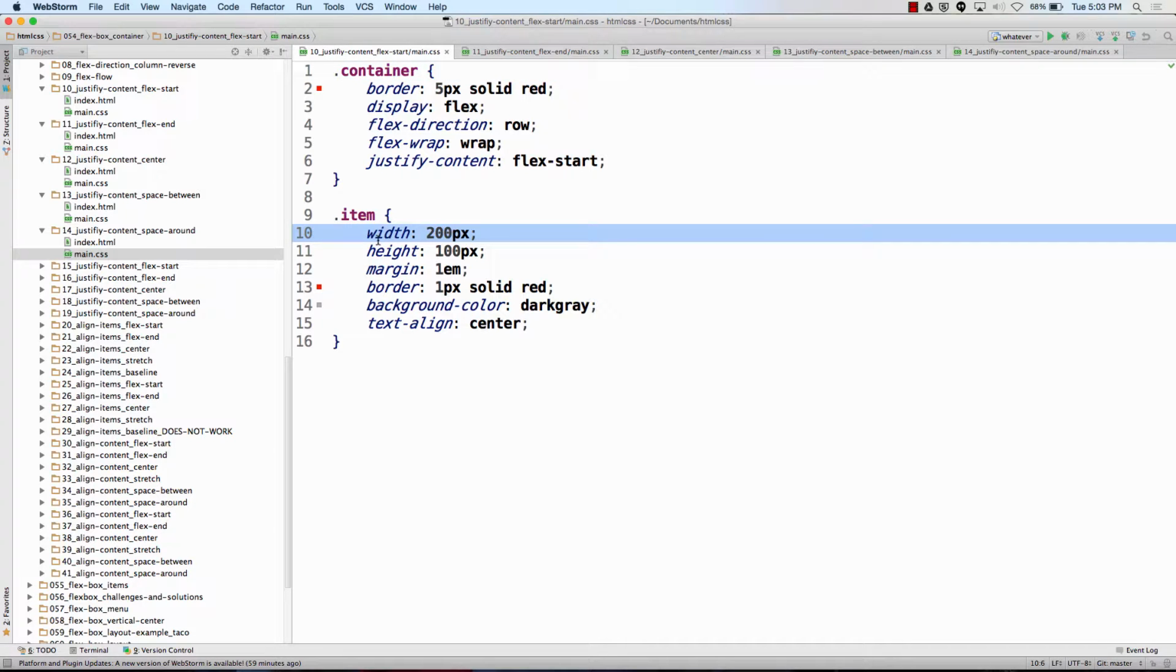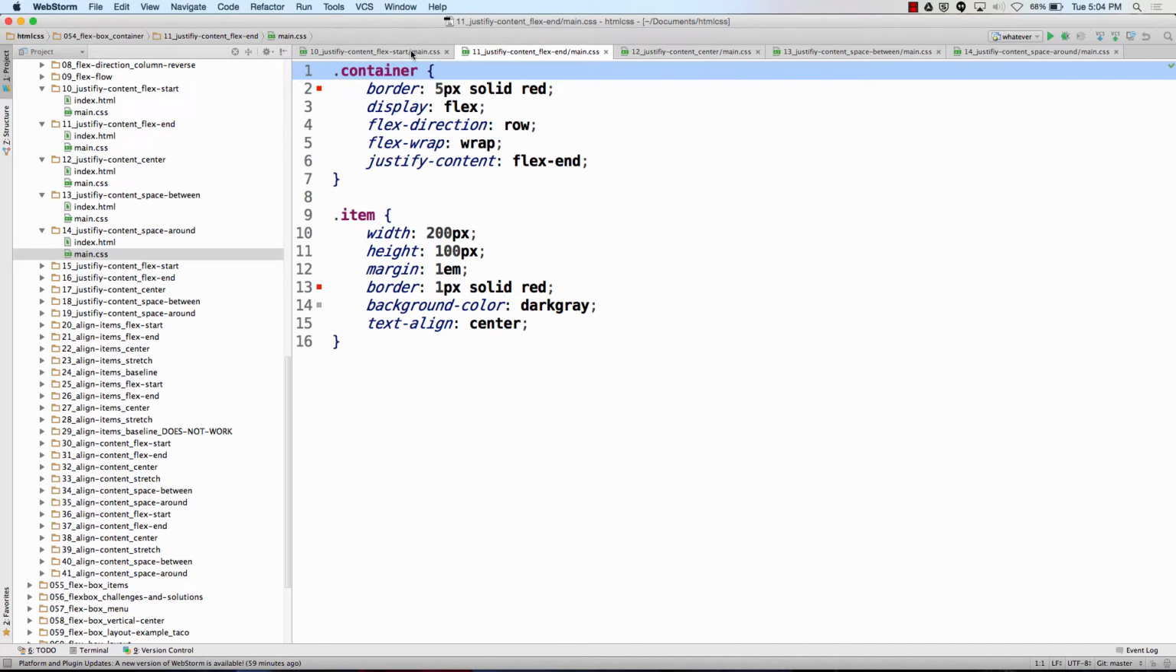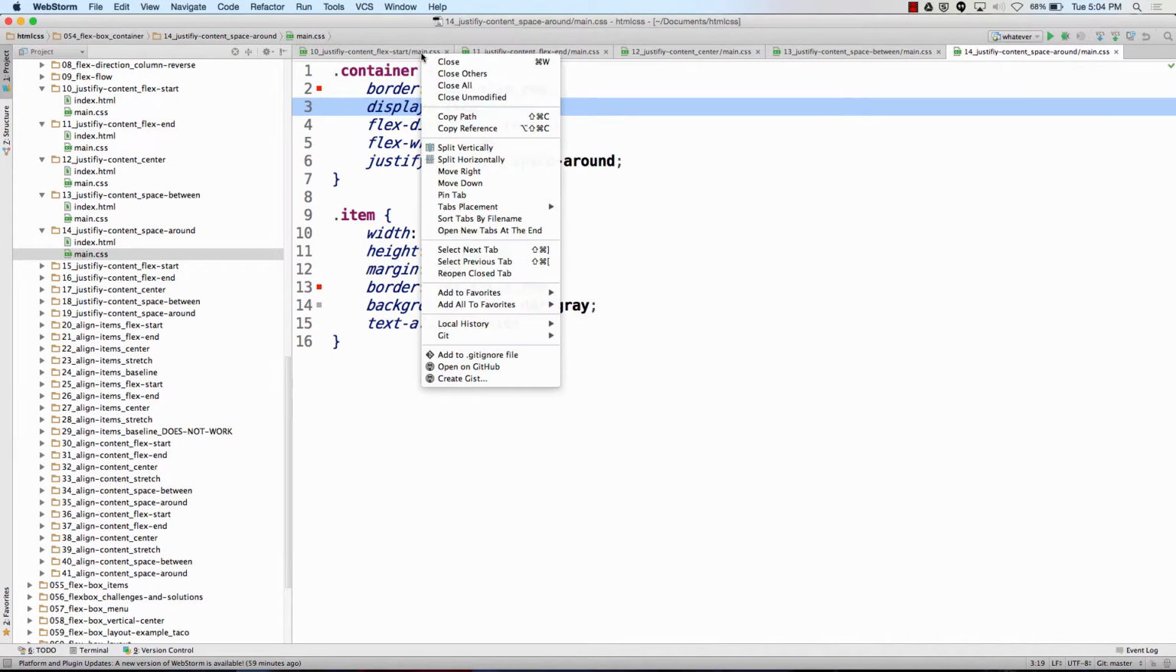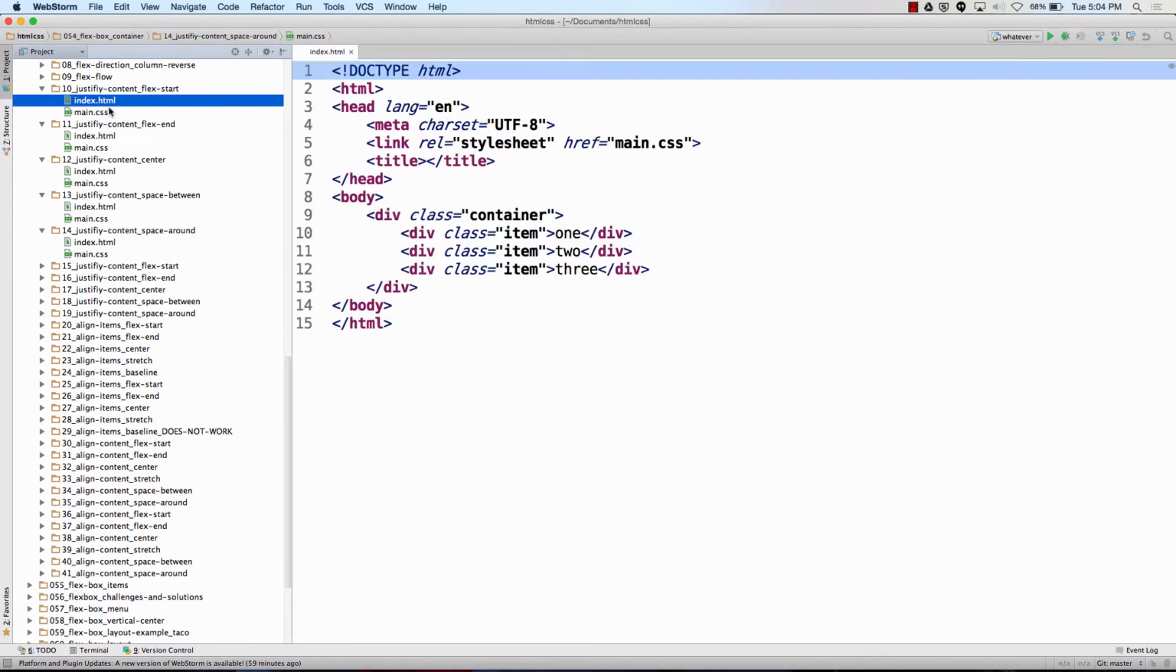And there's no flexbox stuff in the item. It's just width, height, margin, border, background color, text align. Okay, and so it's justify content flex start, flex end. That's the only difference between those. Let me highlight the same stuff so you don't see the highlight jumping. Flex start and flex end, the only difference. And here, center, only difference. And here, space between, only difference. And here, space around. That's it. So flex direction row, flex wrap wrap, and then we're just setting each of the justify content to the different settings.